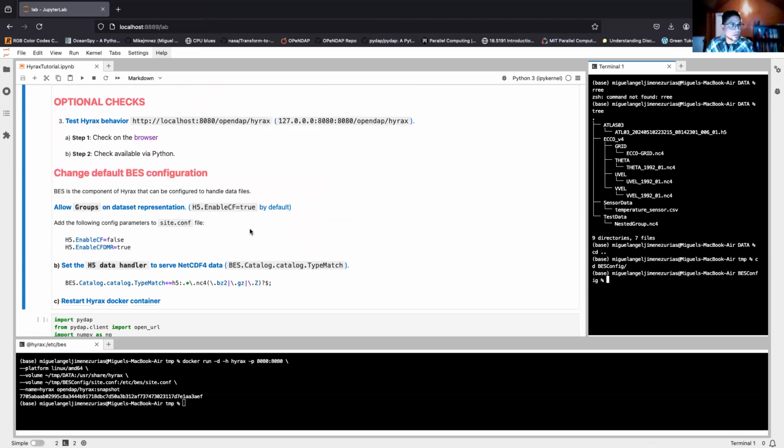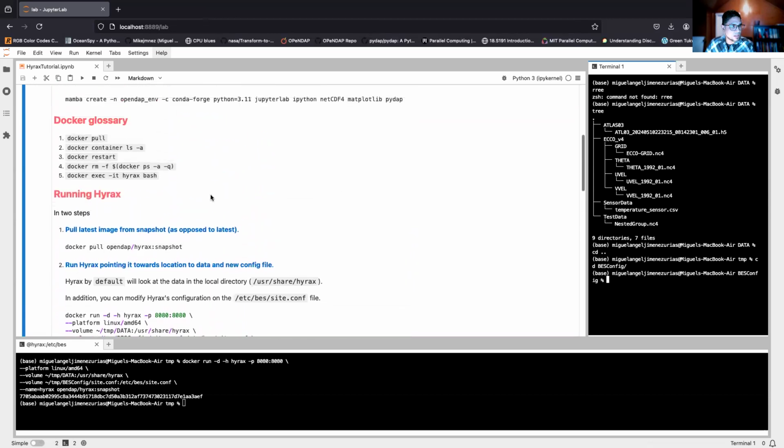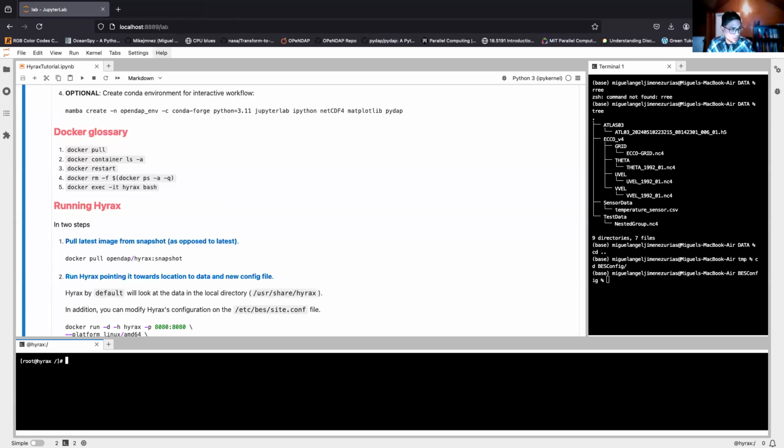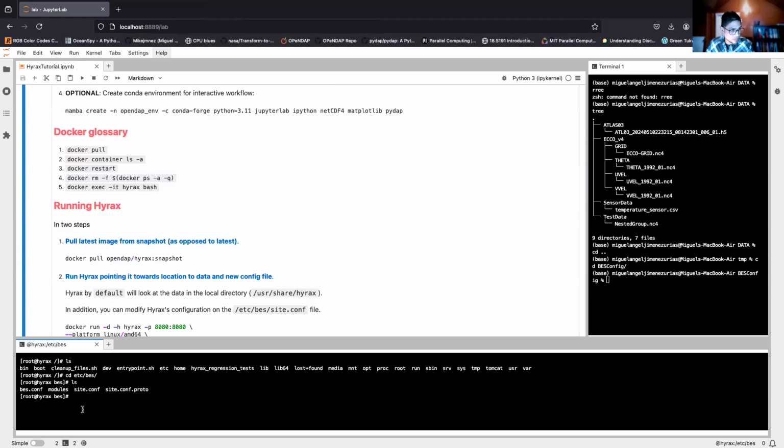Actually, before I do that, something that's really cool is that you're able to inspect these changes from within the Docker container. So we're going to activate this bash environment. Now we are able to see inside the Docker container and navigate. We're going to go to the default location where Hyrax looks for these configuration files. By default, site.conf does not exist. Because we created it and assigned it when we ran the Docker run command, it's now there. But if we look into it, it's going to be empty.